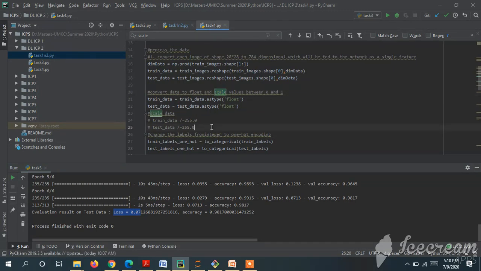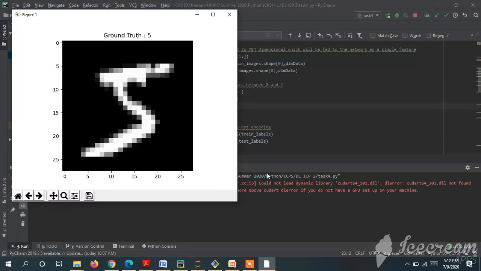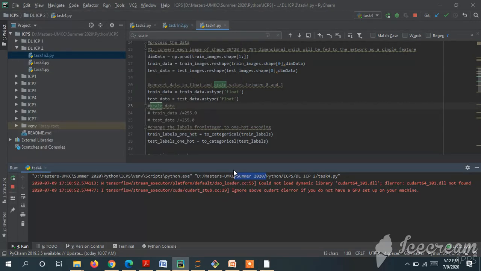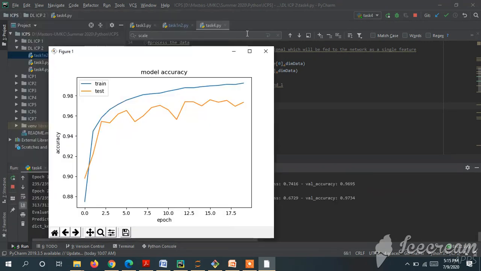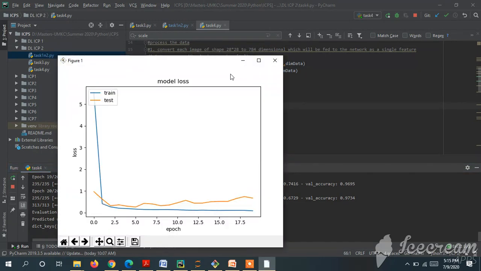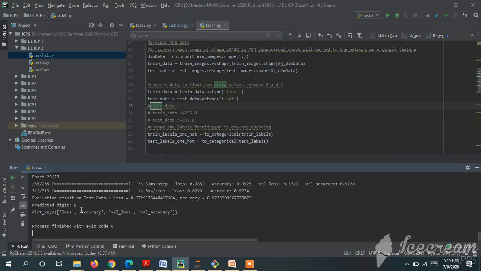As we are using the same code, it is reading the same value again, 5, and it is predicting correctly as 5. And this is the accuracy graph for the fourth time after removing the scaling, and this is the loss graph. Now we'll see the result. If you see here, the accuracy is reduced a bit to 97%. Previously with scaling we got 98%. After removing scaling we got 97%, as expected.